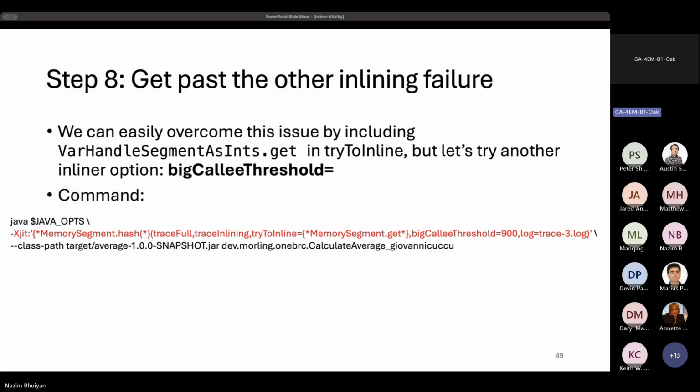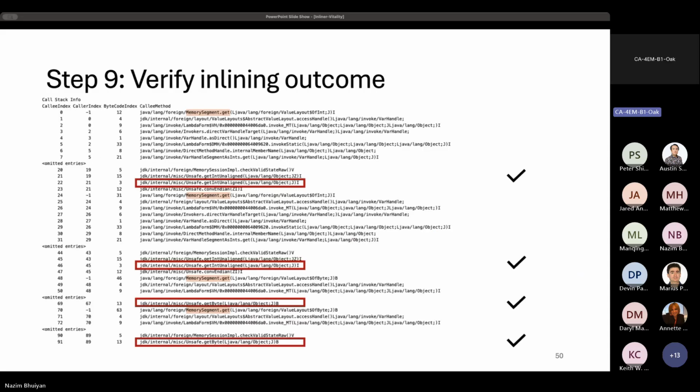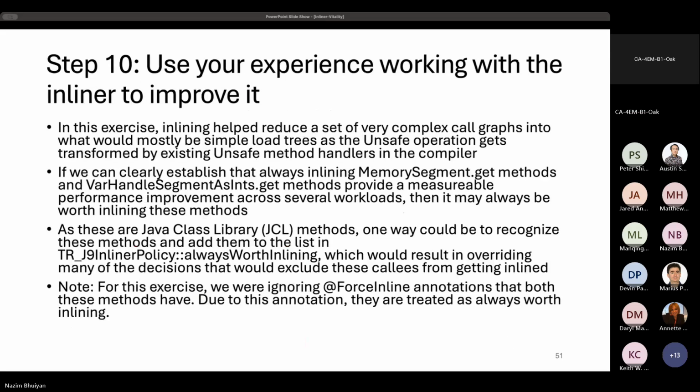In this command now, we set it at 900. So as you can see here, we did get all of our unsafe methods inline. All of the memory segment.get operations inline. So, we are in the ideal state, and you would no longer see any of these methods show up near the top of the profile as it did before.